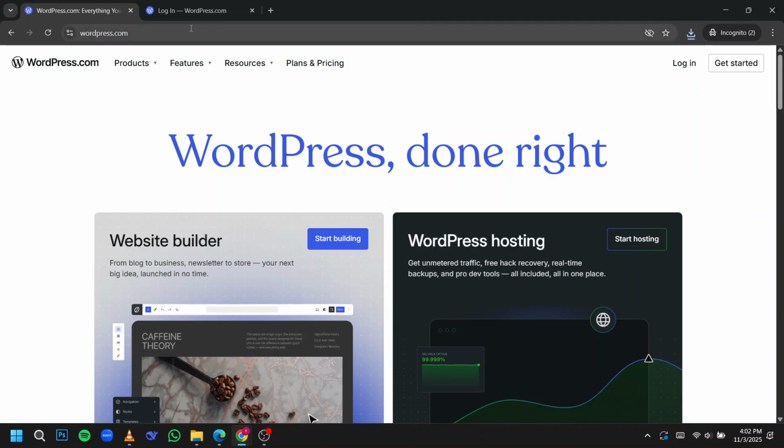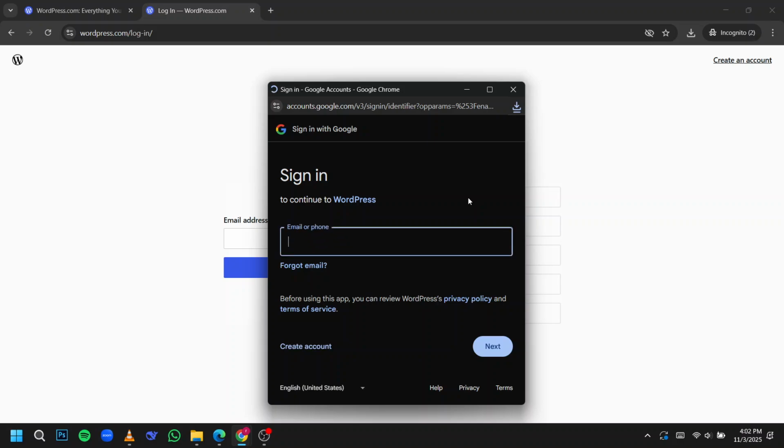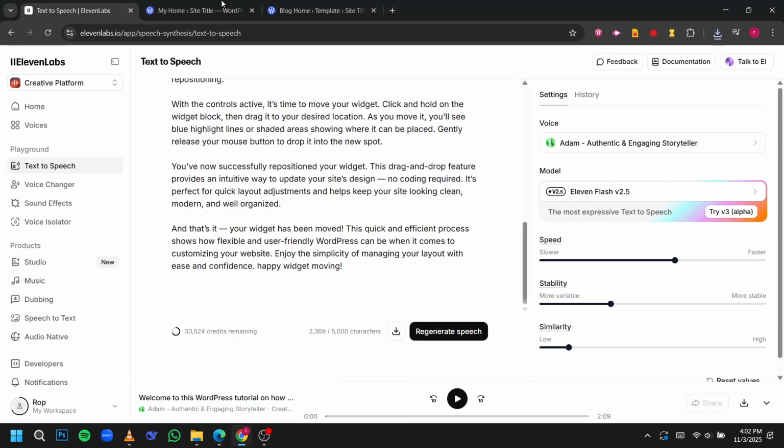After clicking login, you'll be prompted to sign in. For a smooth and fast experience, choose Continue with Google. This lets you log in using your Google account credentials, removing the hassle of remembering another password. Once signed in, you'll be taken to your WordPress dashboard.